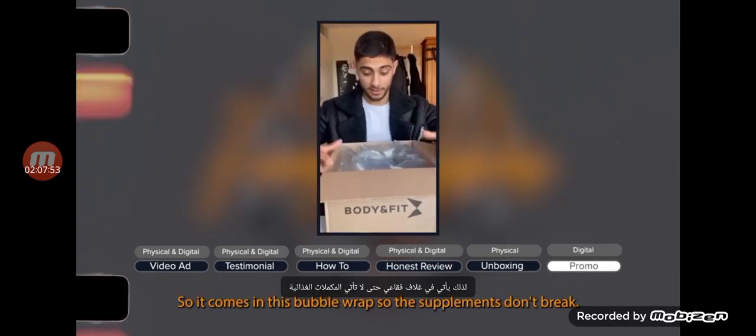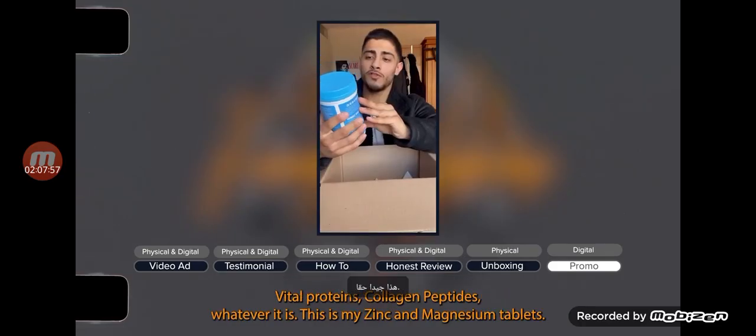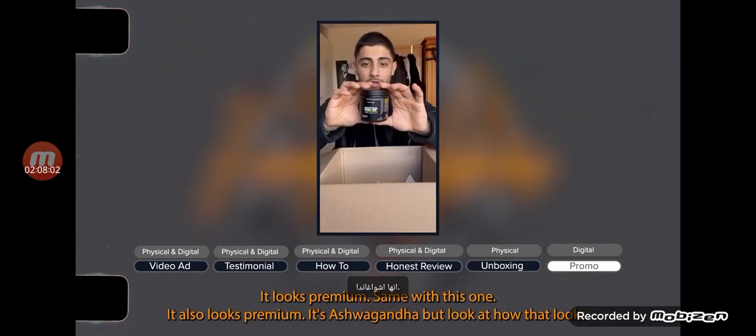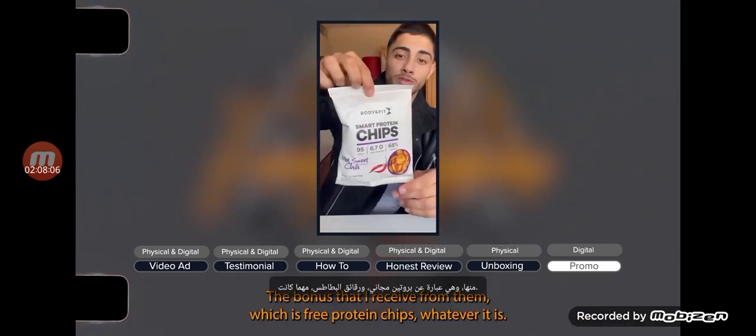All of the gym rats, just like me, I've just received the package from Body and Fit. Let's check it out. I'm really excited for this. Alright, so it comes in this bubble wrap so the supplements don't break. Ooh, let me get the one that caught my eye first. This is really good. This is really good. Vital proteins, collagen peptides, whatever it is. This is my zinc and magnesium tablets. It looks premium. Same with this one. It also looks premium. It's ashwagandha, but look at how that looks. It's clean, simple, macro roots.